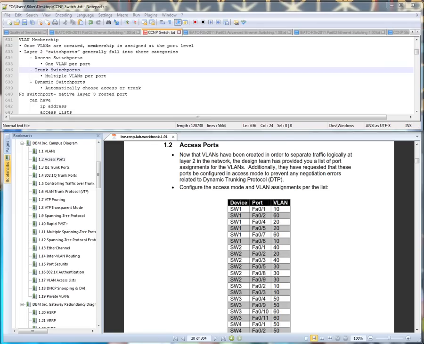In this video, we're going to talk about actually putting switch ports into VLANs to separate the layer 2 information from other ports so that we can separate our layer 2 broadcast domains and make our networks more scalable. As a review, once VLANs are created, membership is assigned at the port level.